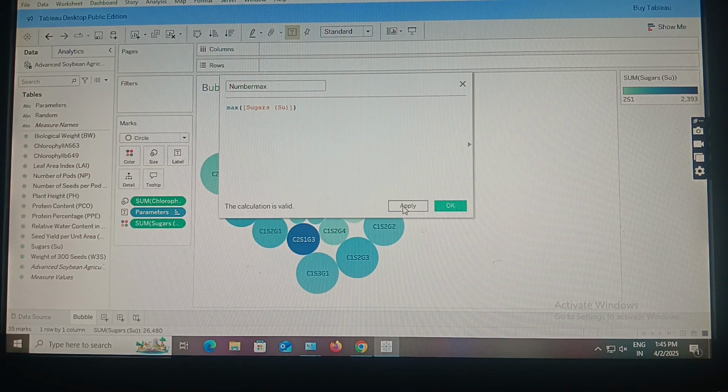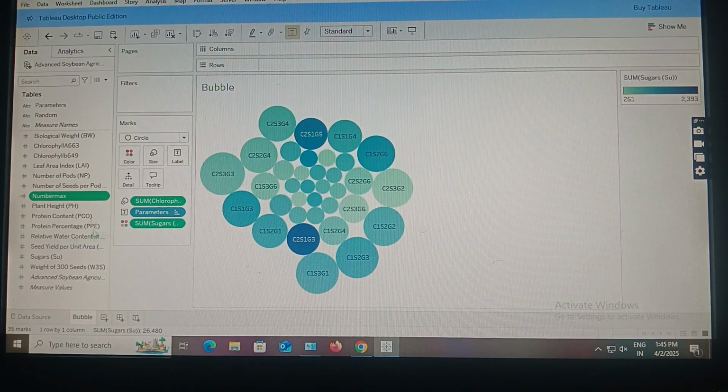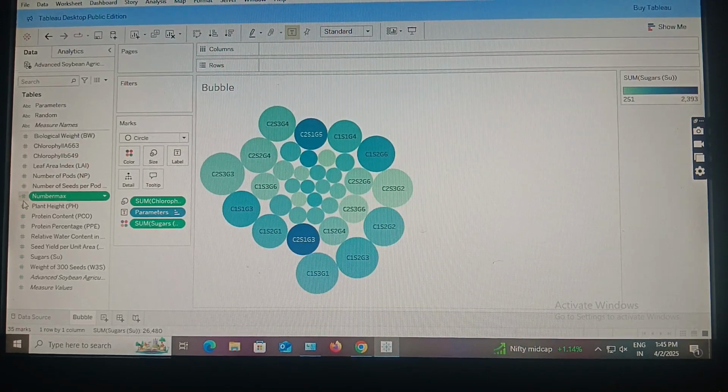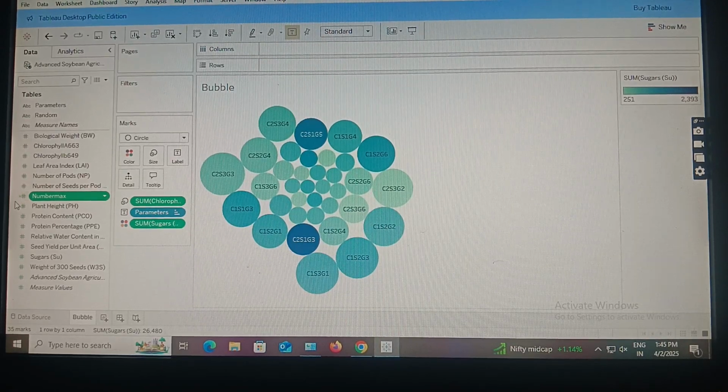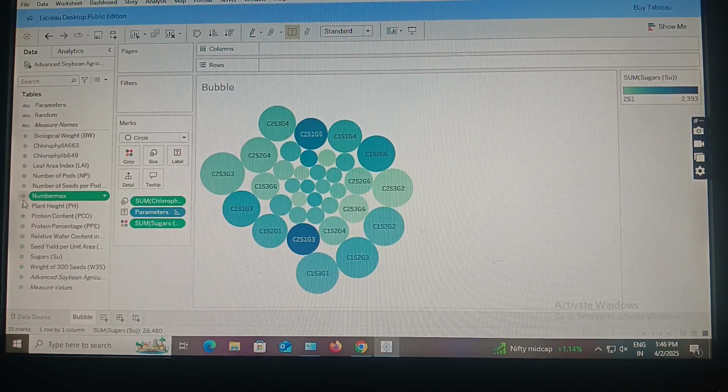The calculation is valid. I will click on apply and OK. As I clicked on apply, you are able to observe it is number max, and if you observe clearly, there is an equal to sign before the hash. It reflects it as the calculated field. This equal sign is absent in the rest of the measures and it is just in the calculated field.